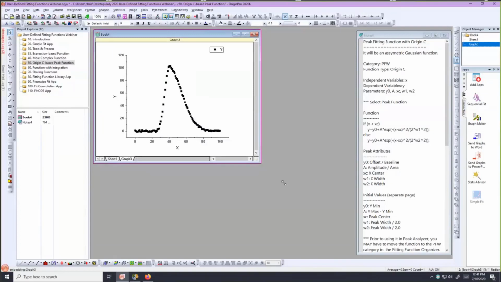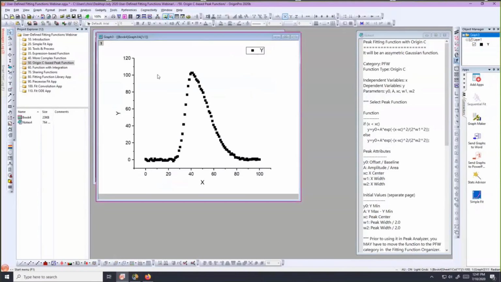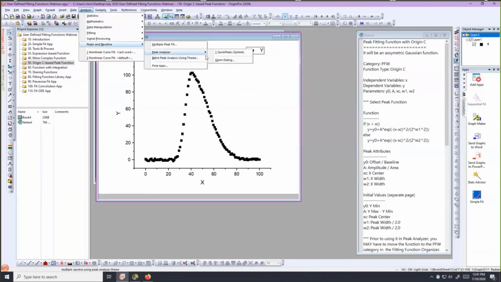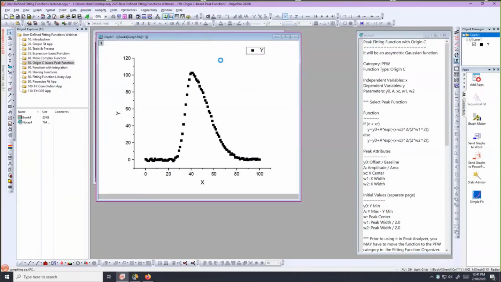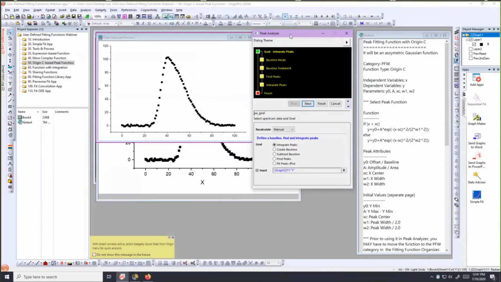Okay, with our peak function defined, I will activate our graph and let's fit this peak. Let's go to analysis, peaks and baseline, and open our peak analyzer. One thing to keep in mind is that defining your own peak fitting function is an Origin Pro only feature, because peak fitting is an Origin Pro only feature.